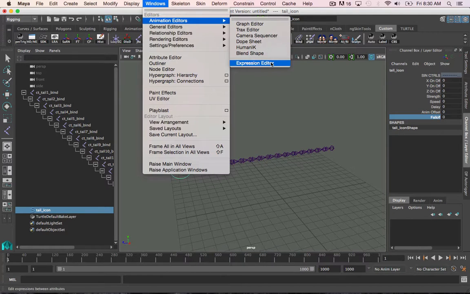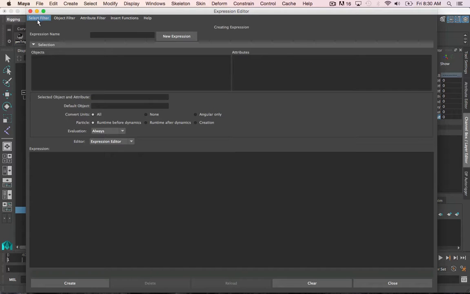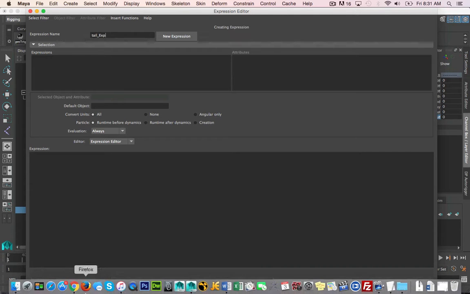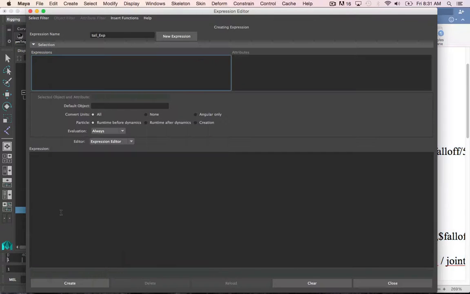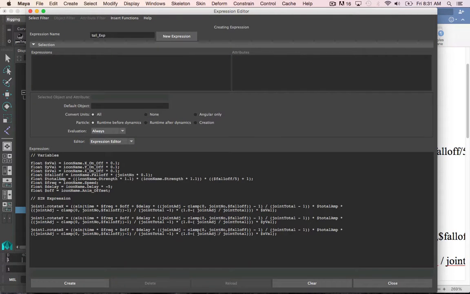So we'll open the expression editor. We're selecting by expression name. I'll just call this tail expression. Let's go get our code. So we've got this. I don't need this down here because this is really only just notes for what everything is in here. And I'm going to just increase the font size so it'll come in the right size in the expression editor.